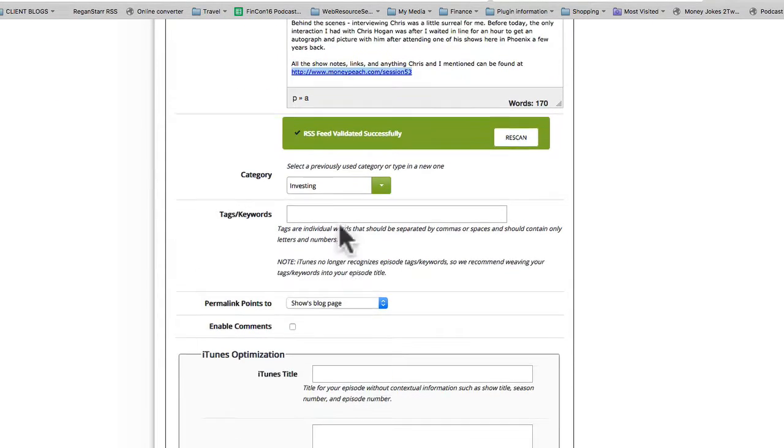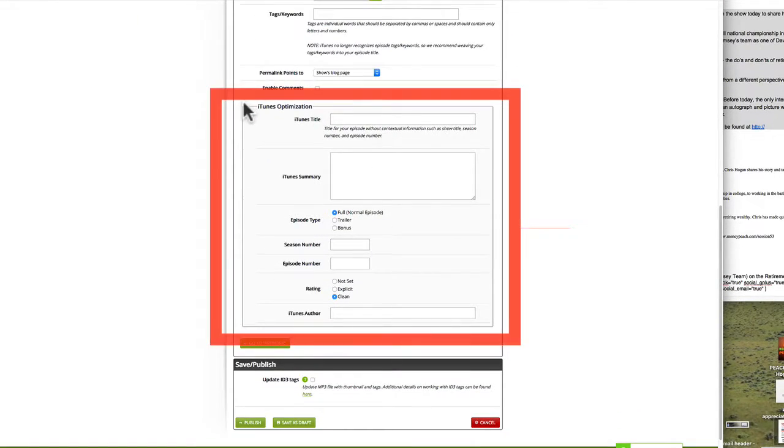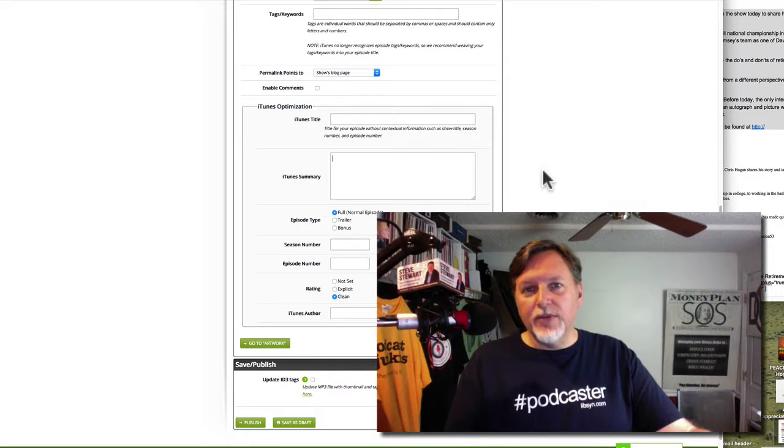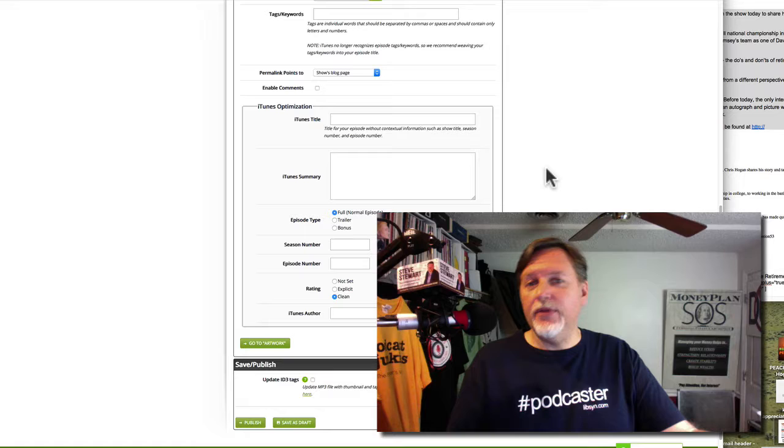Now, I'm not changing anything here, but this is the new area, the iTunes optimization field. If I want to give the iTunes title a different name, I can enter it here. If I want to give it a different summary, maybe I've got a different call to action for the iTunes summary. Maybe my desire with iTunes is to have people leave a rating and review.